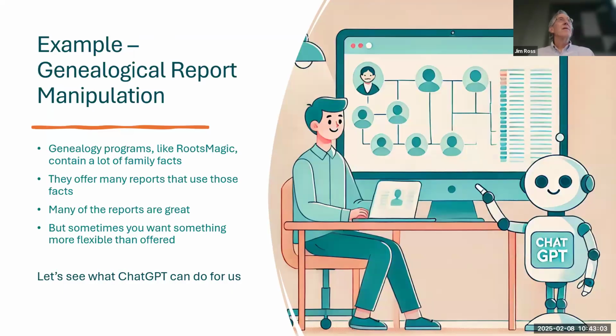Okay. All right. Let's talk about how we can do stuff. So I use Roots Magic. I'm sure some of you use other programs, Family Tree Maker, Reunion, or Gramps, or maybe just Ancestry. But I use Roots Magic, so I'm going to use a Roots Magic example. All of these programs and systems have reports. Many of the reports are great, but so often they don't quite get where you want them to go, right? So what can ChatGPT do for us?